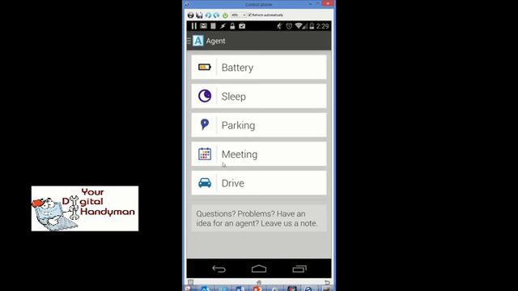The next agent is called Meeting. This is another great agent. What this will do is it will check your calendar, and if it shows you're in a meeting or busy, it turns your ringer off so you're not getting disturbed by the phone call. You're not one of those people who is embarrassed that their phone went off. And again, this will allow you, if you want to have certain people to be able to ring through to the meeting. And the last agent is called Drive.